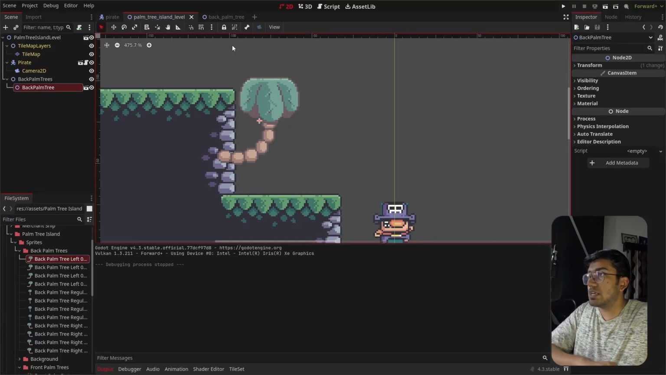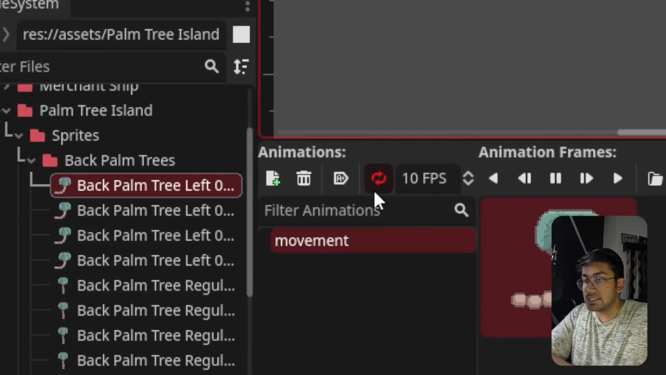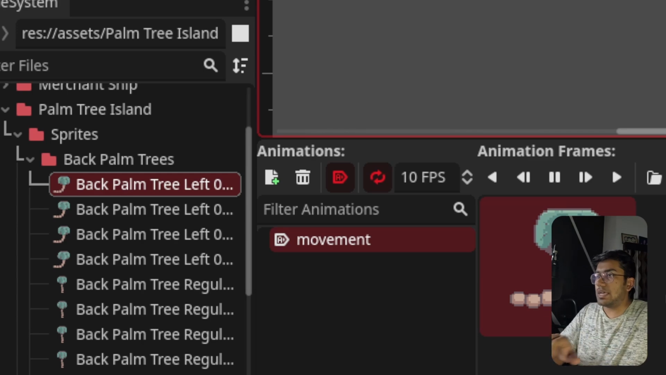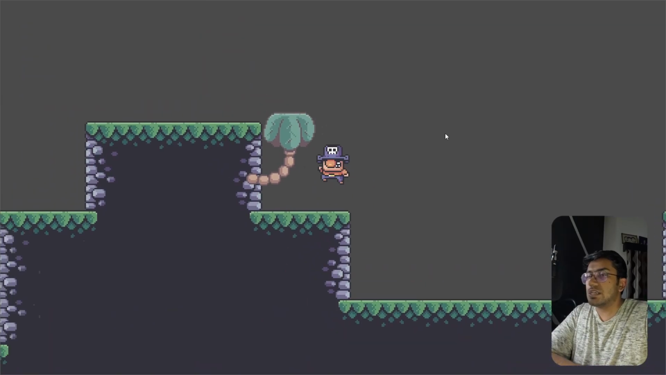So I'll close this, and the reason for that is if I go to back palm tree, I want to set this as autoplay on load. So I'll click on that, and that would actually autoplay when I actually start this level. So if I play this game, this is actually moving.